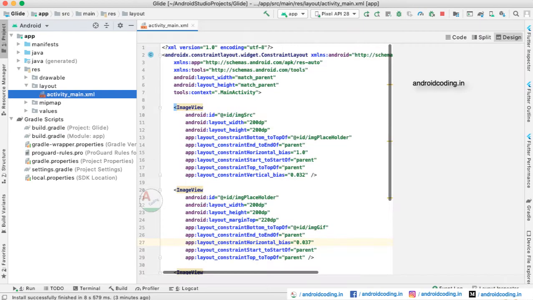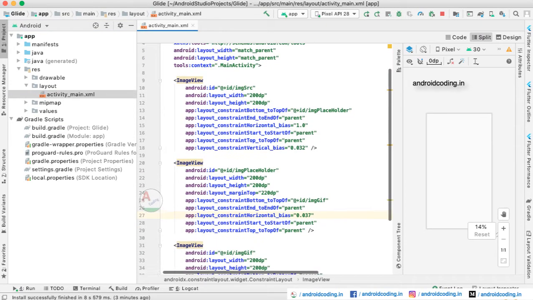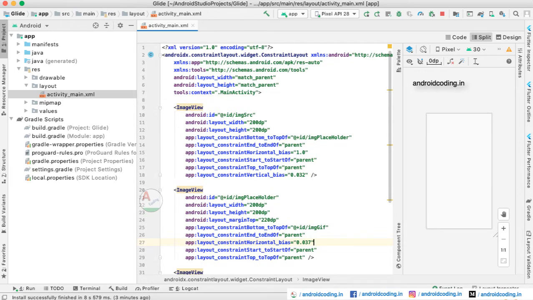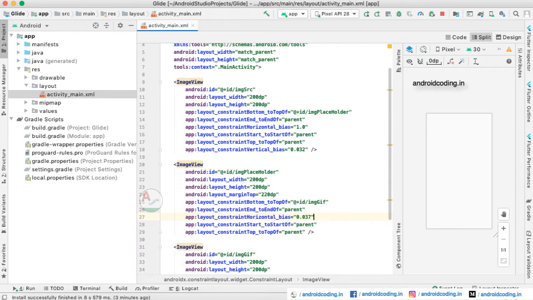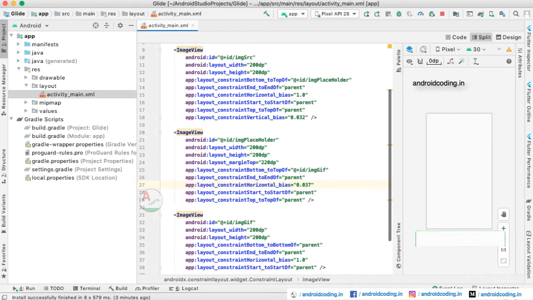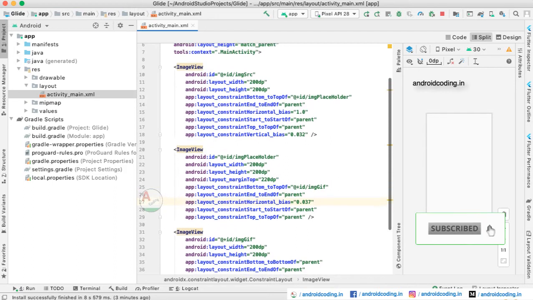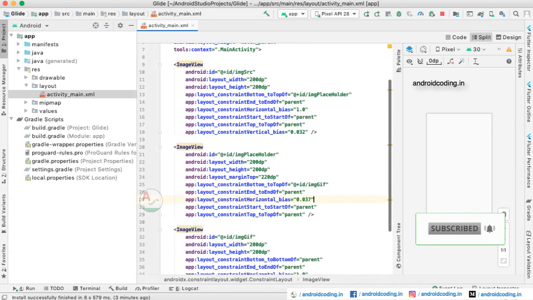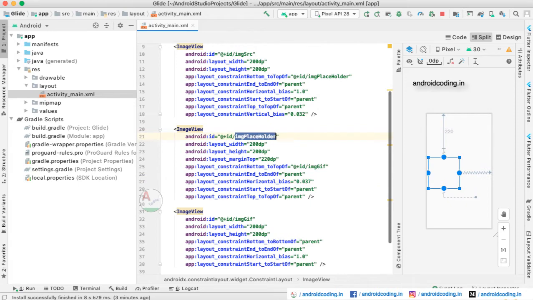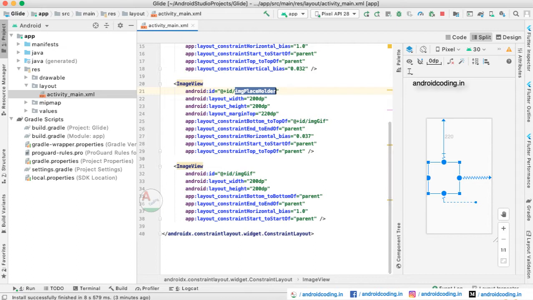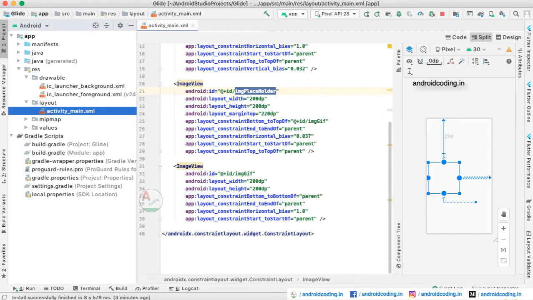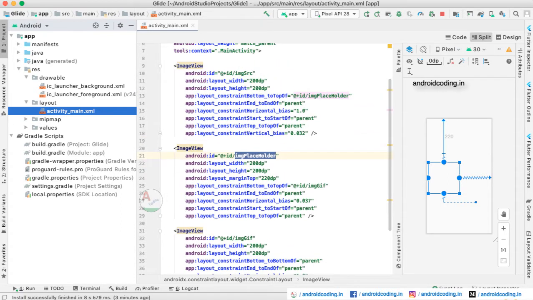So now let us get through the coding part. Let us see the design part first. I have considered a constraint layout here and three image views. In this tutorial we will be seeing how to load images in three different variants. Here we are loading an image, and here we are also loading an image, but we are also placing a placeholder. And the third one is loading a GIF format image. These are the three image views we have added, and I am using sample images which are available in our Android project.